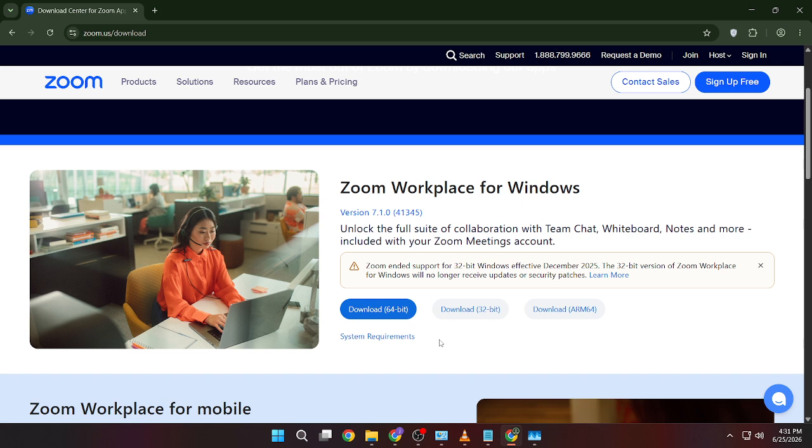And that's how to fix Zoom not opening on a PC in 2026. By restarting your computer, updating Zoom, checking permissions, and reinstalling the app if necessary, you can solve most launch problems quickly. So try these troubleshooting steps and get back to your meetings without delays.